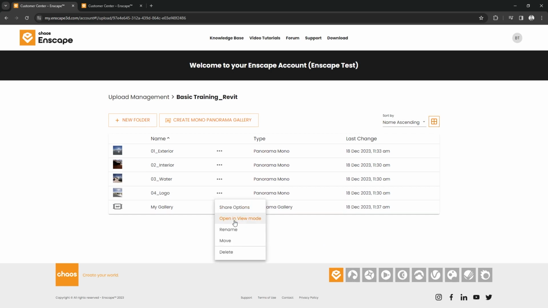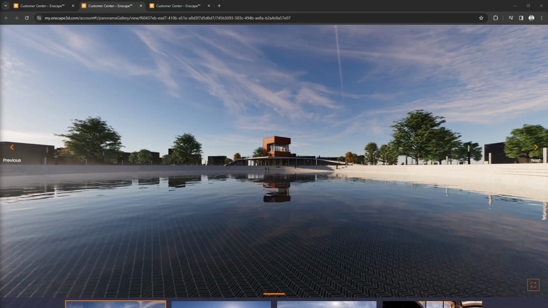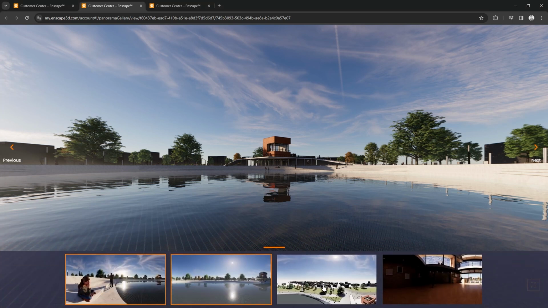In the View mode, the viewer does not have the edit options. You can preview your gallery in View mode as well to be sure what your viewers will experience in the gallery you created using Enscape.